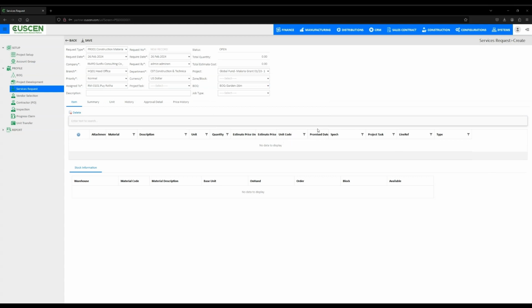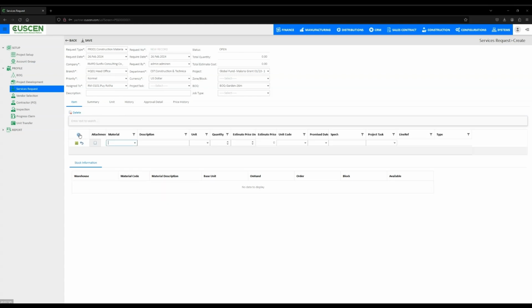Fill in the request type from the drop-down menu. Next, select the appropriate department and branch, and if applicable, assign a project or task. Don't forget to set the currency to US dollar and enter a detailed description to ensure your request is clear. To add items to your request, scroll down to the item section. Here, you can specify the materials or services you need, along with quantity, estimated price, and unit price. Remember, accurate estimates ensure a smoother approval process.